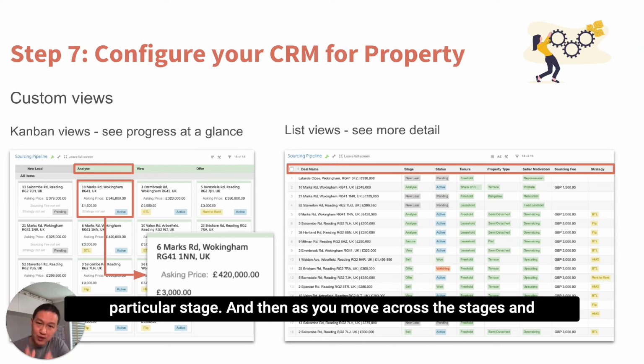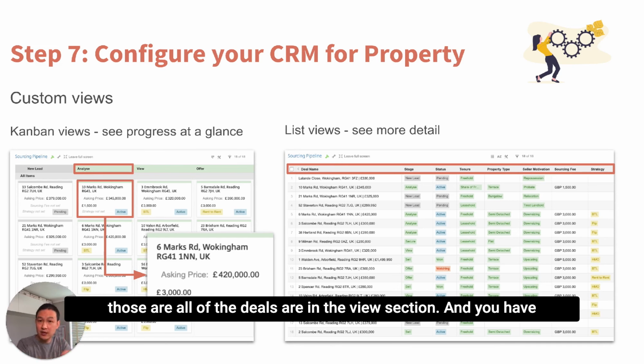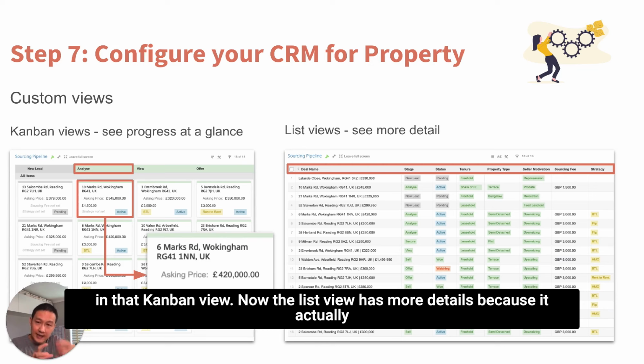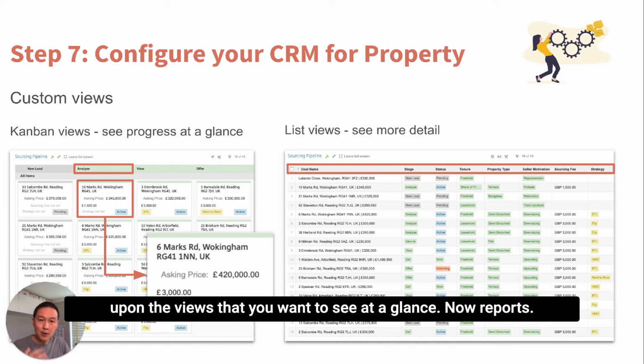Then as you move across the stages, the next one you'll see is view. Those are all of the deals that are in the view section, and you'll have the pertinent information in each one of those opportunities in that Kanban view. Now the list view has more details because it has more headlines, and again you use them depending upon the views that you want to see at a glance.